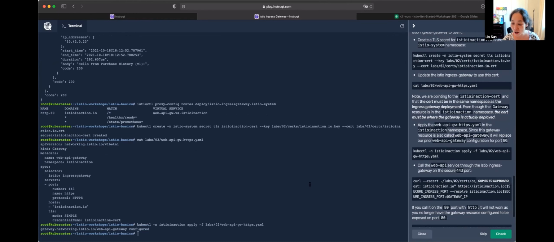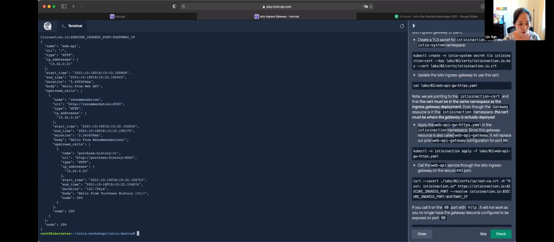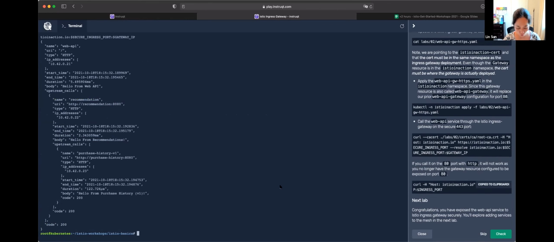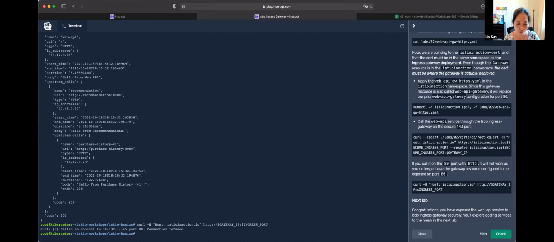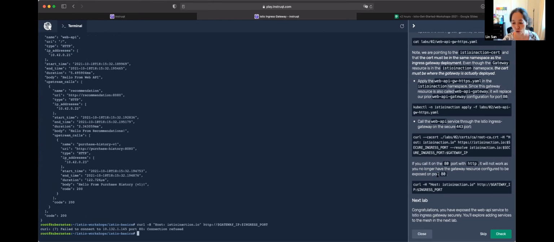And now, what if we curl the web API service on the secure port, right? What's going to happen? You can see the same response, right? We just successfully exposed 443. Now, I have a question for my attendees. What if you go back to port 80? What do you think is going to happen, right? It's actually going to fail, because in our gateway resource, we no longer expose port 80. So we only expose 443 now.